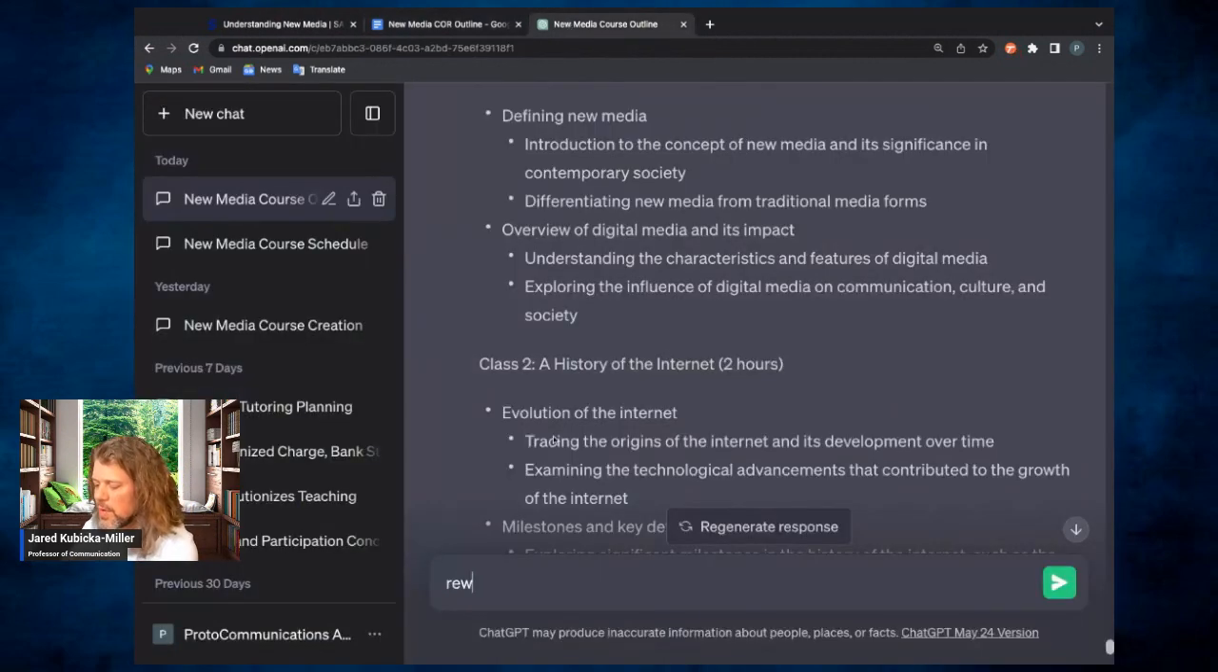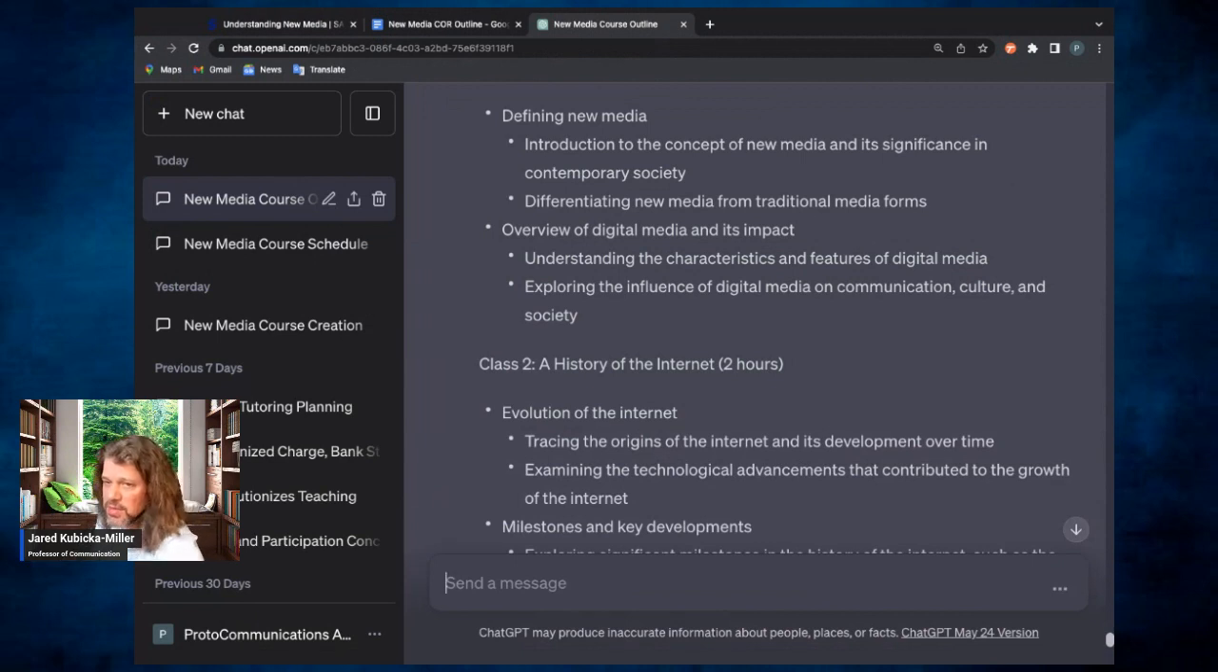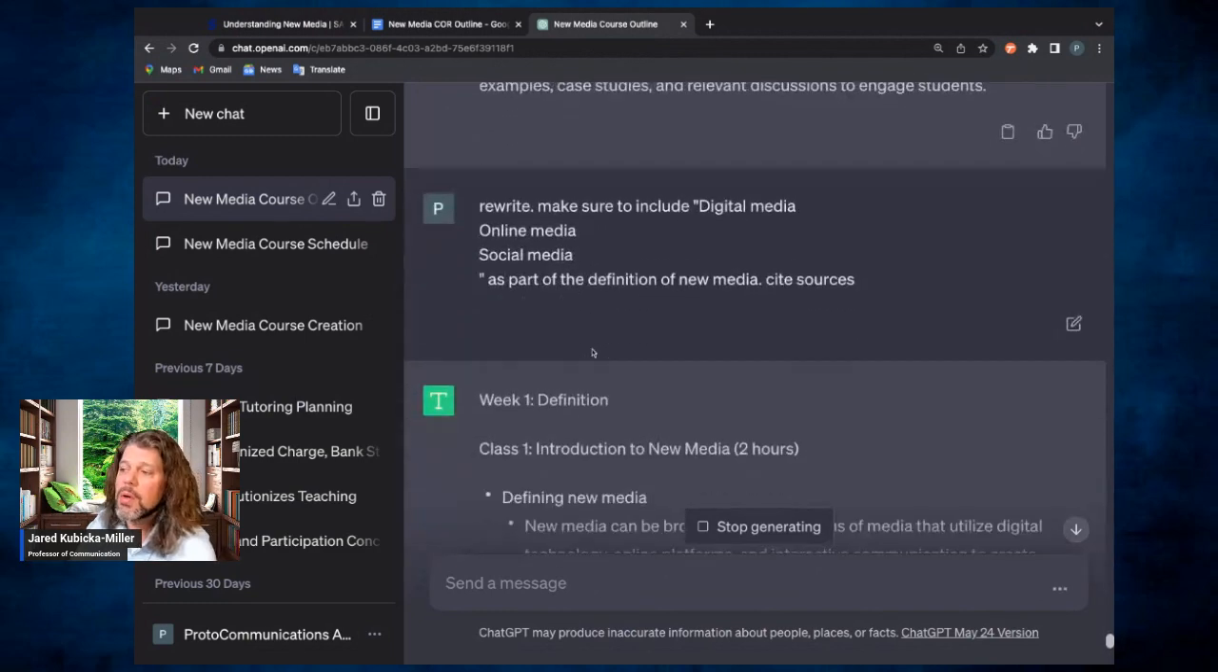So I'm going to do rewrite. Make sure to include the digital, online, and social as part of the definition of new media. Let's do cite sources. Now, here's where it starts getting tricky, y'all. When you start asking ChatGPT to cite sources, in my experience, that's where it's most likely to do what's called hallucinate or make stuff up.